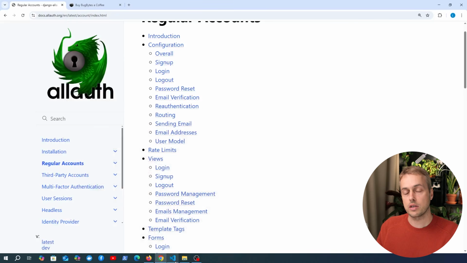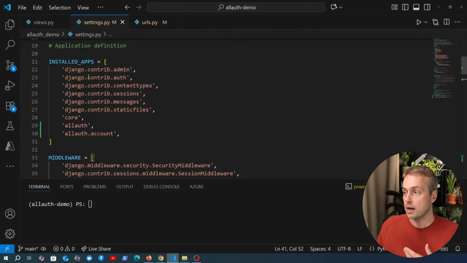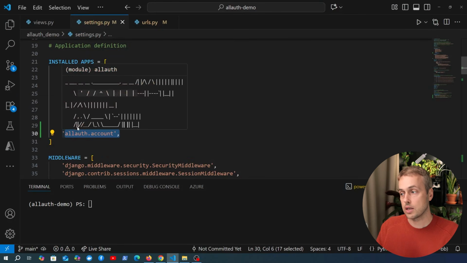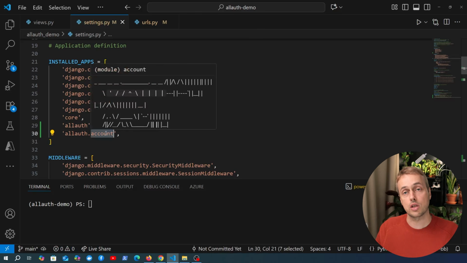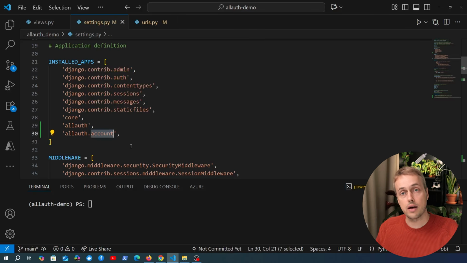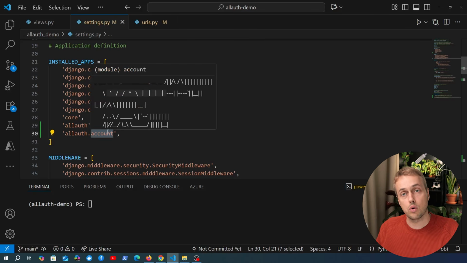Now, in the previous video, we installed django-allauth, and you can see in Django's installed apps, we have allauth.account as well as the core allauth package. And this account application is going to give us a lot of that useful functionality out of the box, and we're going to have a look at what it provides and how it can be customized in this video.